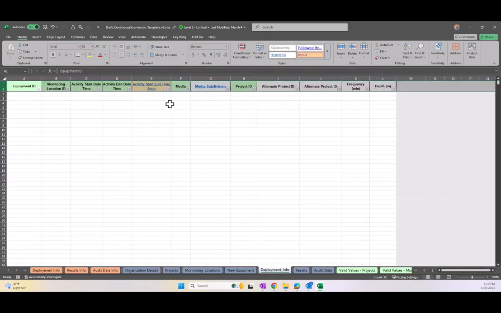Deployment information, you will need to submit deployment information for any logger that you are putting out that will have data included on the results tab. If we find things aren't in balance, like if you've got results but no deployment information, then we'll contact you. But you see here the type of information we're looking for. What piece of equipment was it for? What monitoring location was it collected at? The activity start time and end time for this deployment. What type of media was it in? What project should it be associated with, etc.